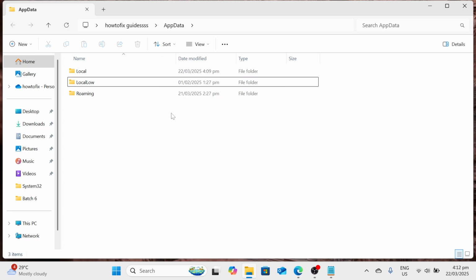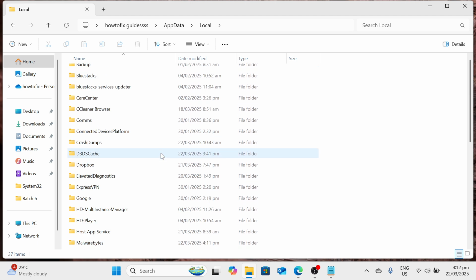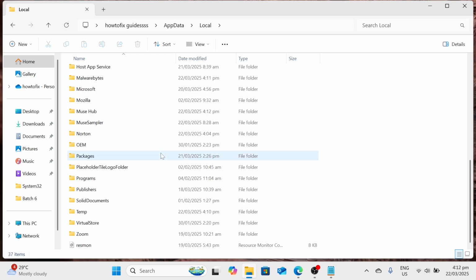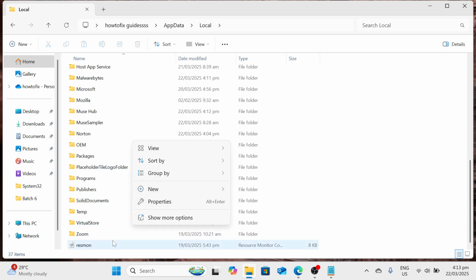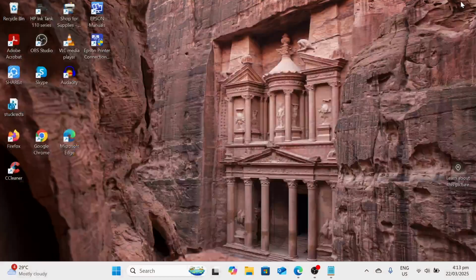Once done, let us go to the Local folder, and all we need to do is find the IconCache file. I don't have that here in my folder. Once you find that, please right-click on it and then click on the Delete button. After you have done that, let us exit this one.